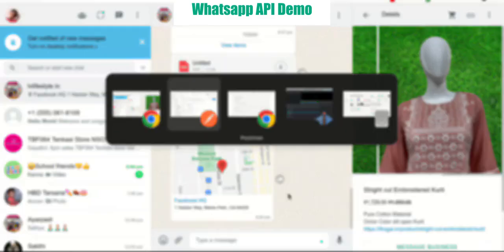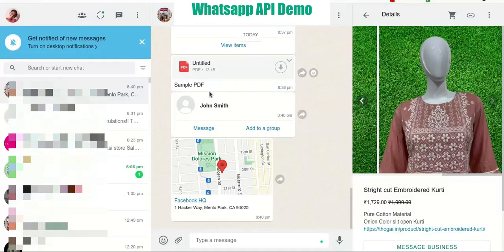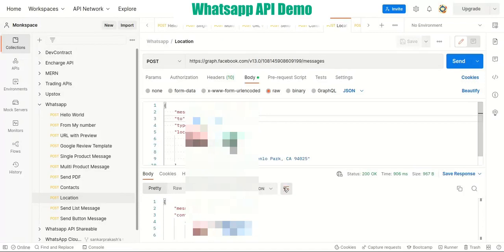These things will be very useful when you have automated your process, so you have no need for manual intervention. Everything you should automate, only then will it be effective for you. Let me move on to the next API call.